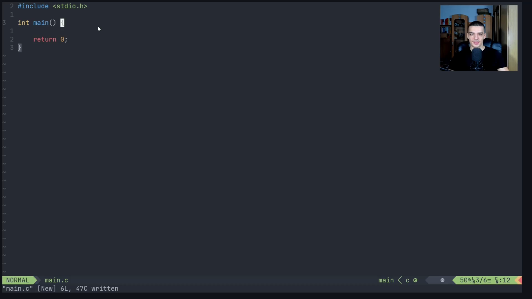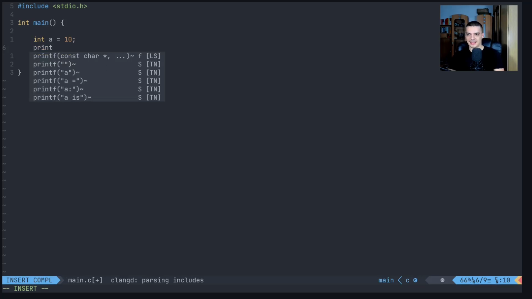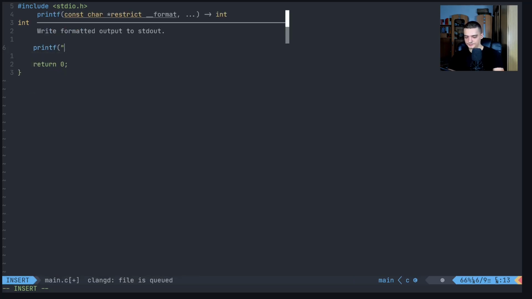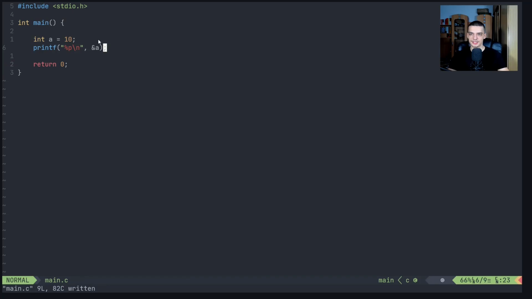Now, in order to get these values in C, we need to create such a variable. For example, int a equals 10, and then we can use the addressing operator, the referencing operator, to print the actual memory address. I can say printf, and now %p for pointer, \n, and then we can pass &a. Remember, this ampersand operator was used already when we wanted to scan something. When we wanted to take the user input and scan it into a variable, we used that to indicate that we're targeting not the variable itself, but the memory address of this variable.